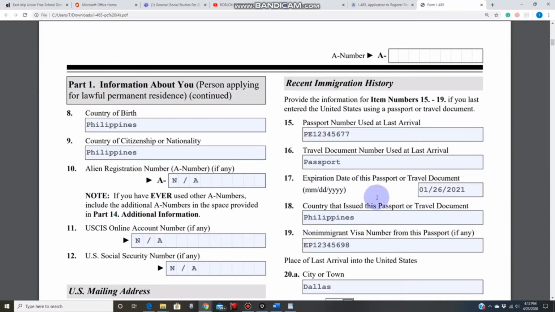If you came from a different country, then you have to write down the country that issued your passport or travel documents. Non-immigrant visa number from this passport. So I have to remind you guys about the non-immigrant visa. You can find it under the expiration date of your visa stamp. You will see a red number under the expiration date of your visa stamp. That is your non-immigrant visa number.